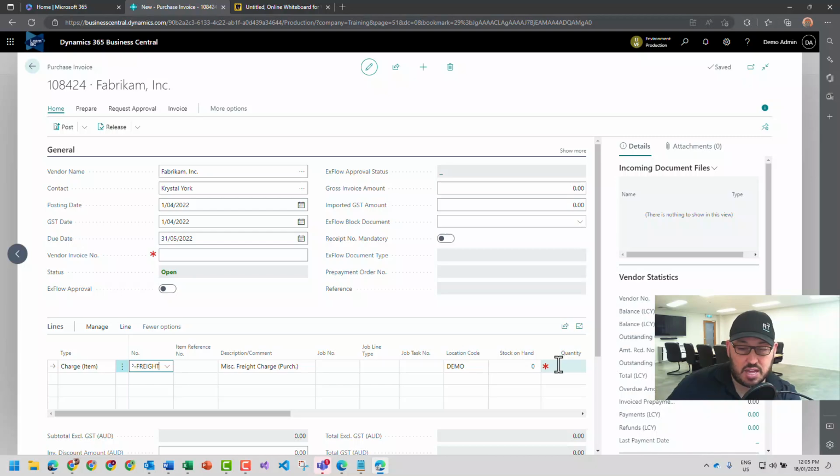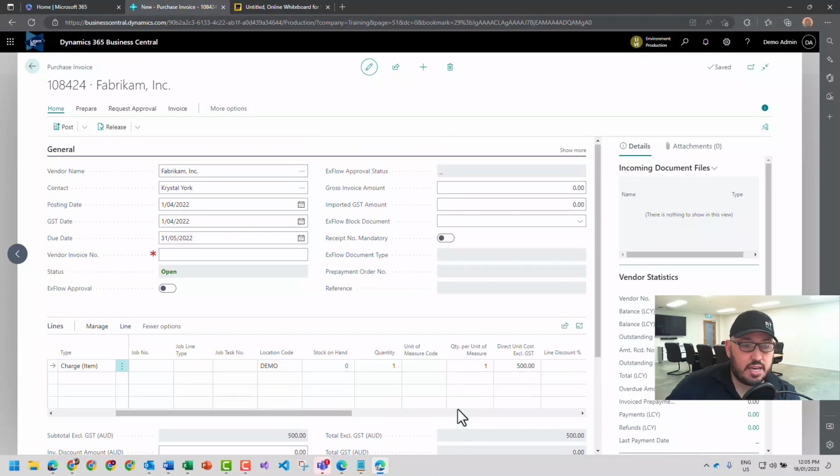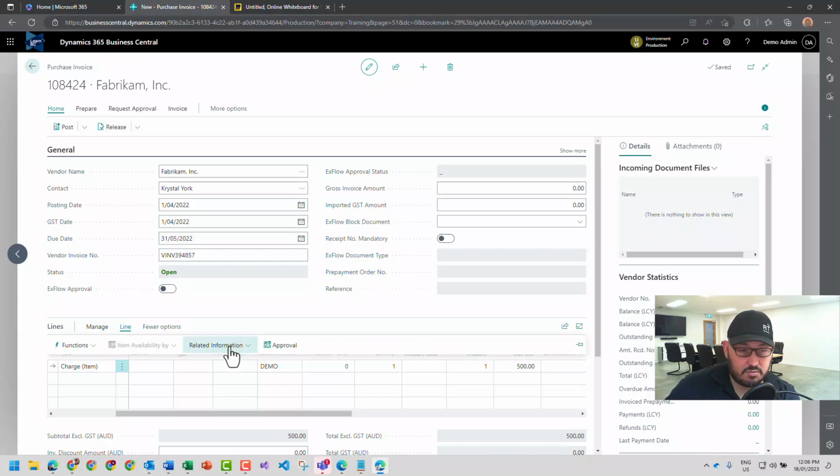We could have received it a month after receiving the goods. I think this needs to be $500. So I have a $500 invoice here, and it is for this particular set of transactions. We need to allocate this. So the invoice number from the vendor is this, and we're going to go to line, related information, item charge assignment.